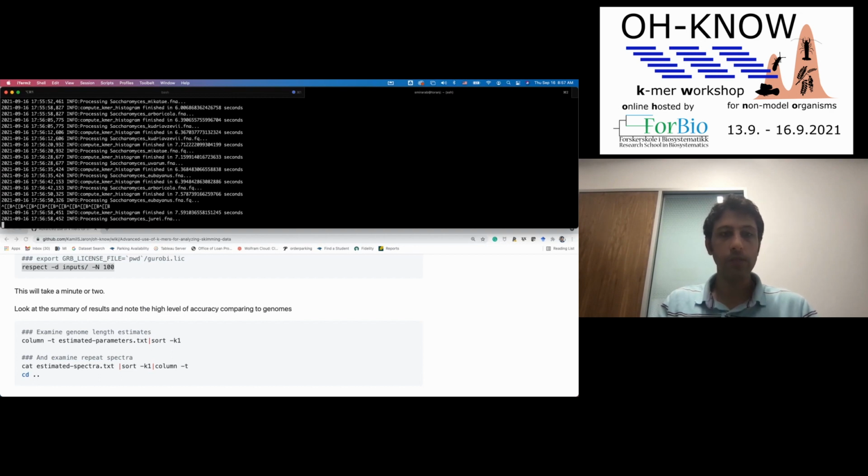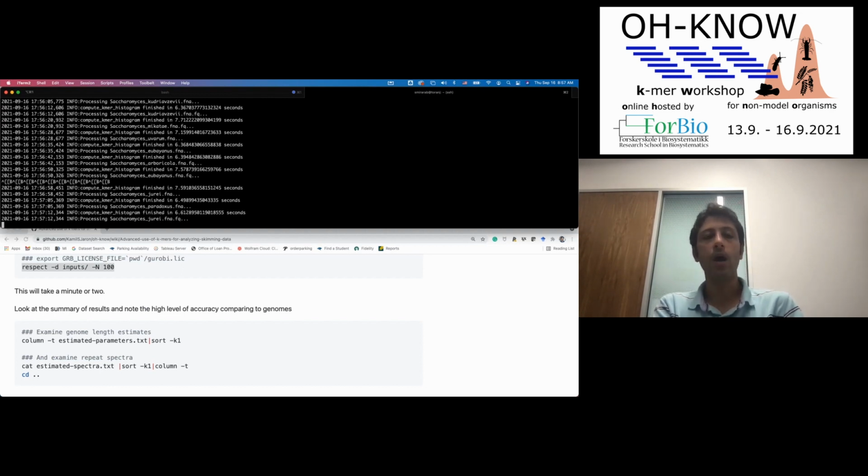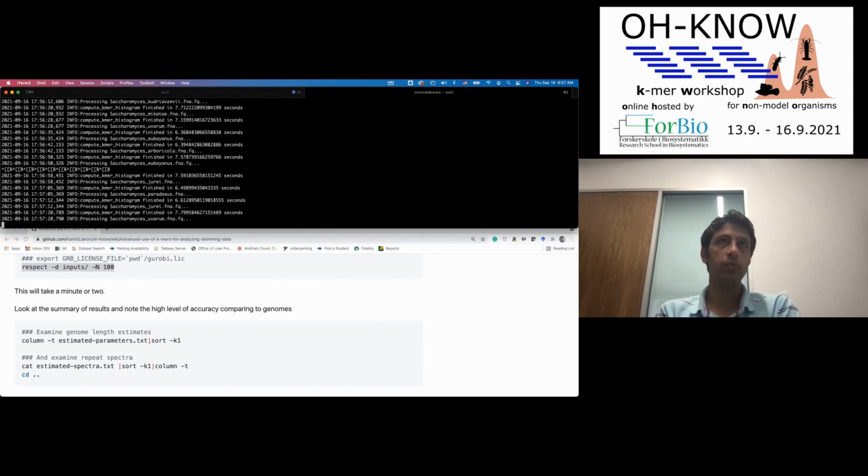Yes, Sabrina. So Sabrina is asking, is the uniqueness ratio R1 divided by L? Yes, that's exactly what it is. R1 is how many of the k-mers have been observed exactly once, and L is the genome length. So that ratio R1 divided by L would be your uniqueness.